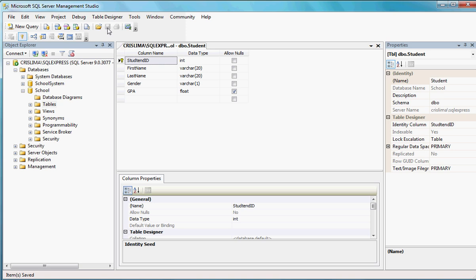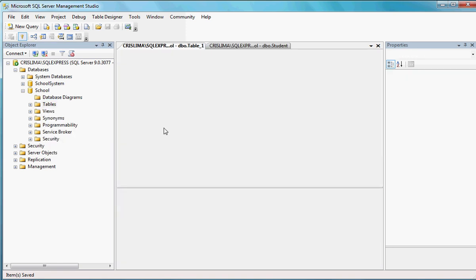Let's create the other table. Let's create the subject table. How I want to do that is just here, come to tables, do a new table. It's going to pop that up.